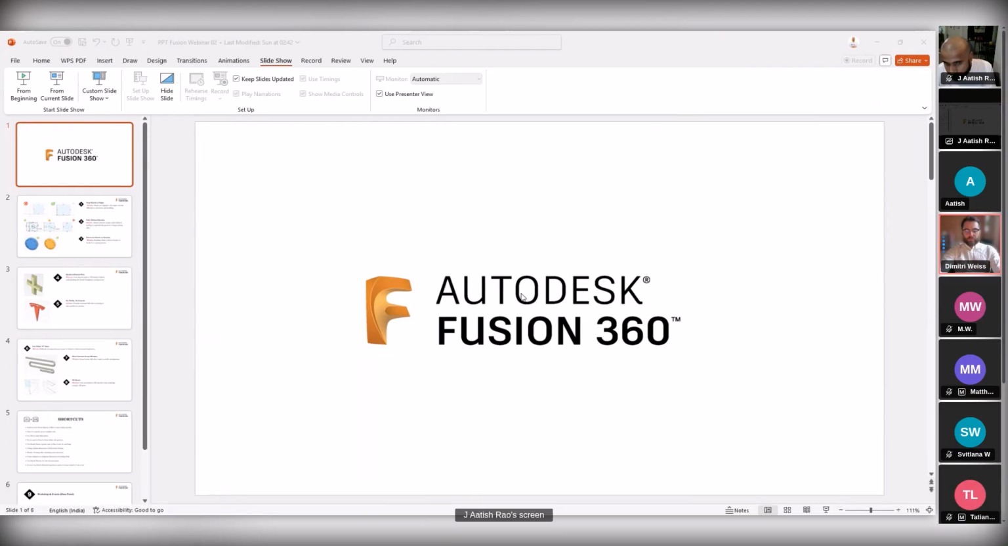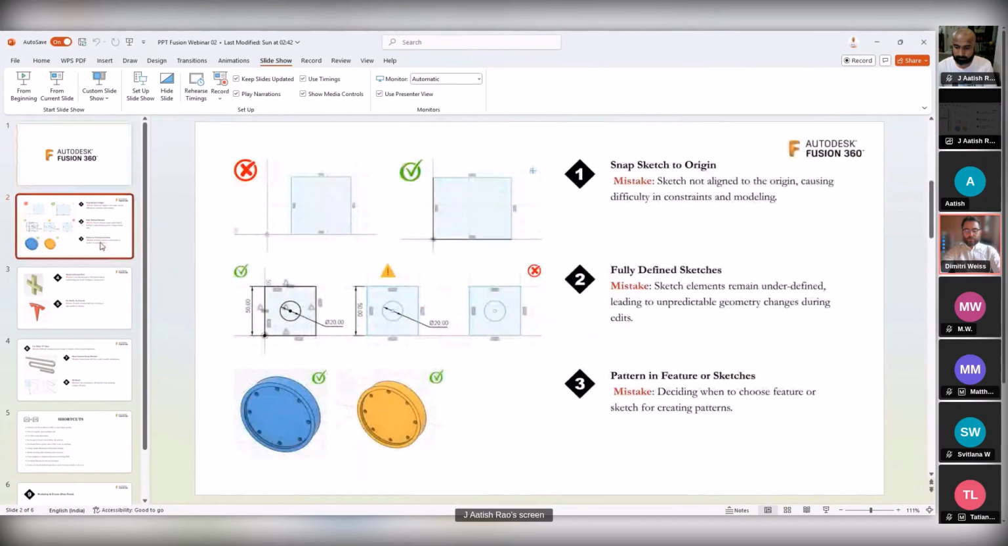We always see the same slide, Jay Atish. Maybe it's not in the presentation mode, or on the wrong screen. Yeah, now I can see it. Okay, switching.